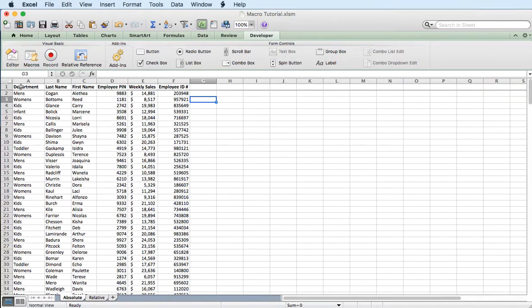So for this example, let's say we pull weekly sales data every week that gets updated, but every week the columns come in and they're the same headers. It's just that all the information below them is different.